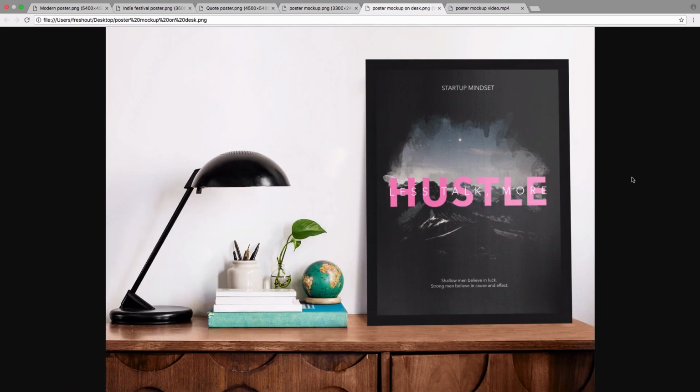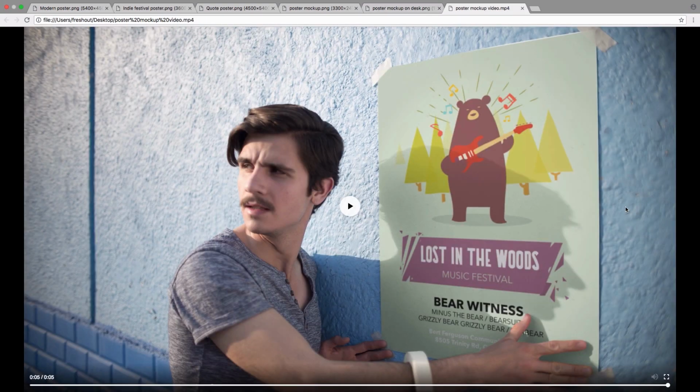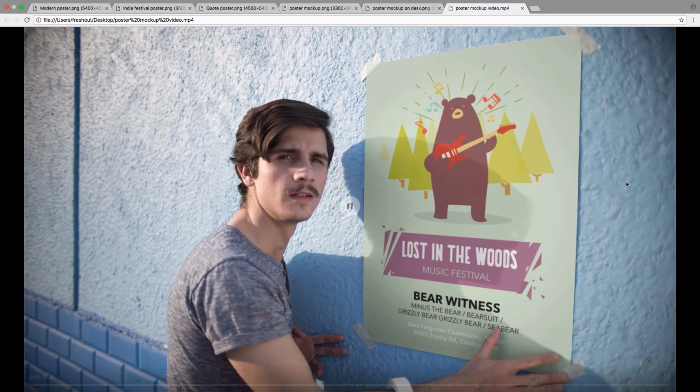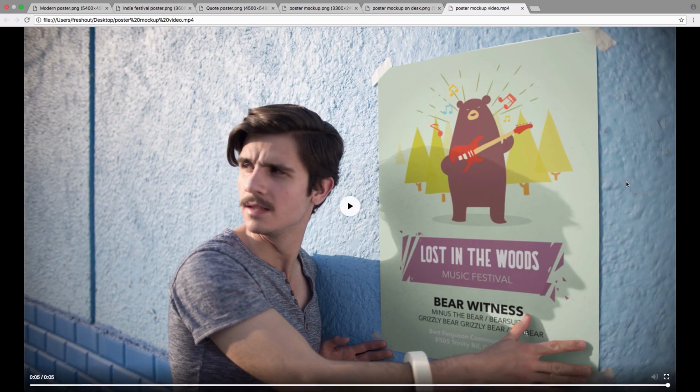Or if you're interested in selling your poster, there are also mockups for that as well. This one shows the poster on a desk, nicely framed, so you can use that to promote your poster in your online store. And finally, I made a poster mockup video, which you can use to share it and promote your event on social media in an interactive and visually appealing way. Now let me go ahead and show you how you actually make one of these posters using Placeit.